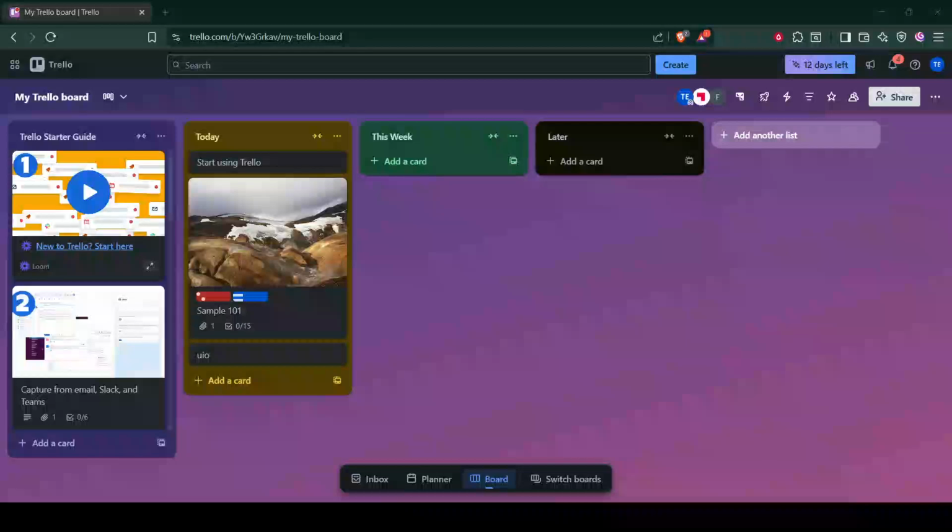In today's video, I'm going to teach you how to send emails from a Trello board. This is a fantastic way to streamline your workflow by integrating email capabilities directly into your project management tools. By the end of this guide, you'll be able to manage your tasks and communications all in one place, which can save you a lot of time and effort.